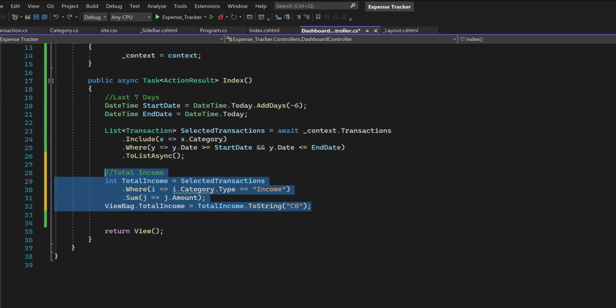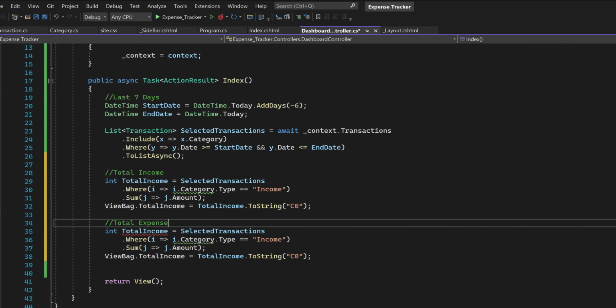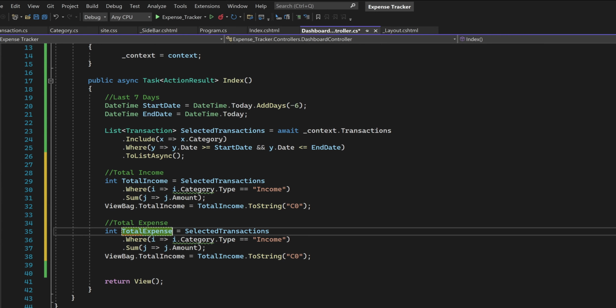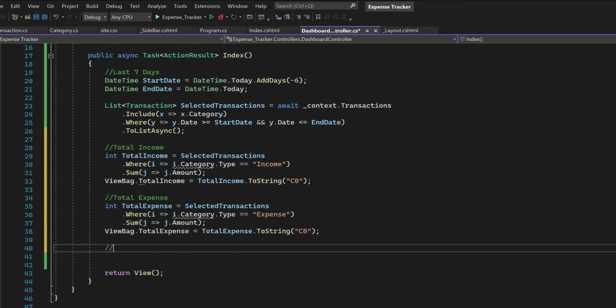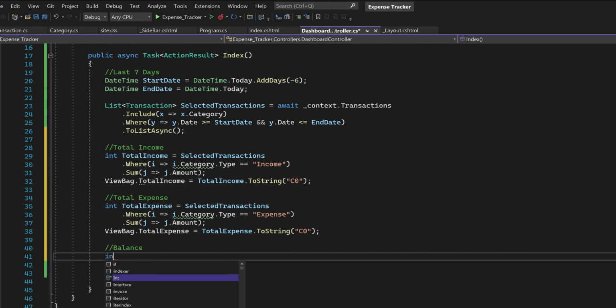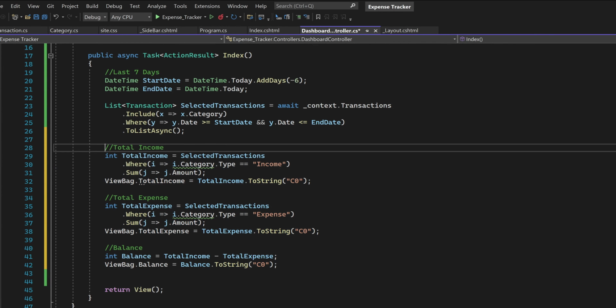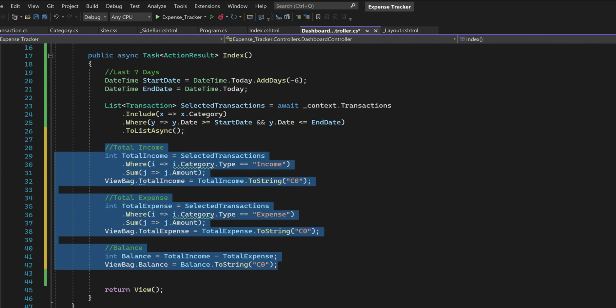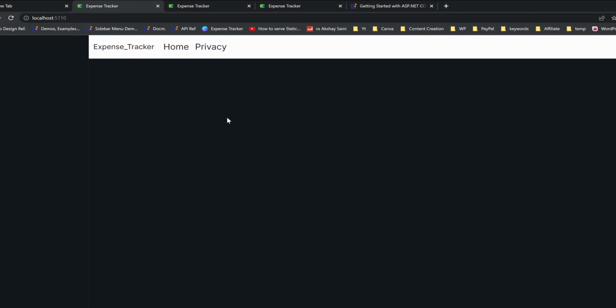Now we want to find the total expense. For that, I will copy paste this below. Now let's find the balance amount, meaning total income minus expense. Now let's save the same into the viewbag. Now let's show a card element inside the dashboard for each of these 3 summaries. It will be shown inside the dashboard at the top.